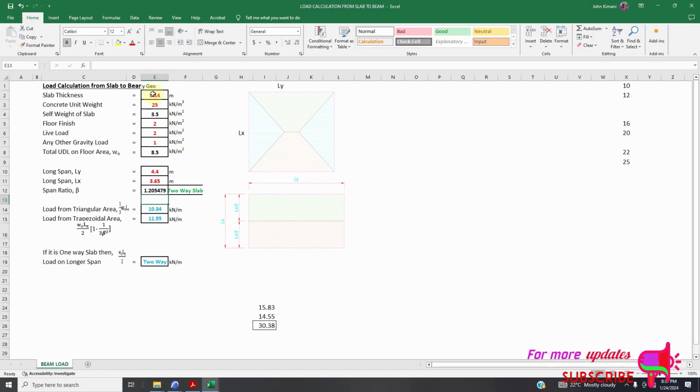Now I will fill in this data and it will calculate automatically. My concrete weight is 24 in this case, so self weight is calculated automatically to 3.6 kilograms per meter square. I will use a floor finish of maybe 2. I will remove diagram and use other gravity. Now I will change this value.